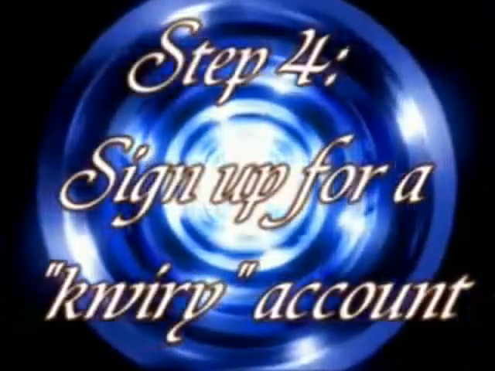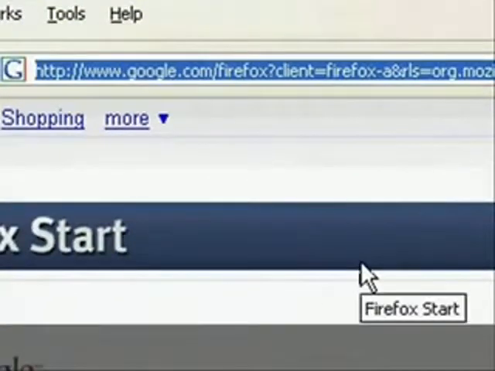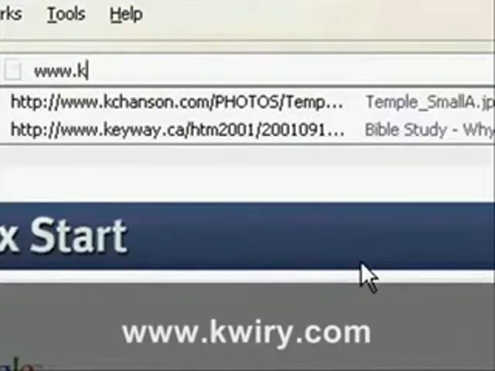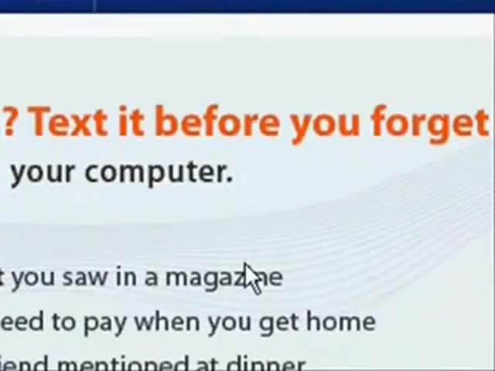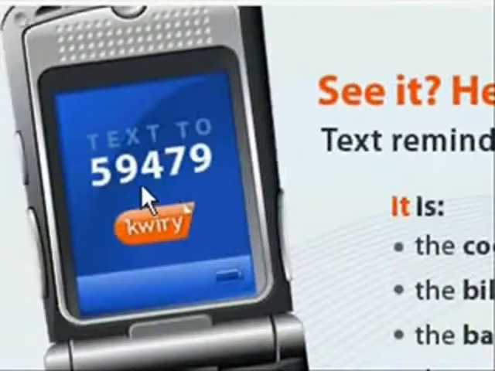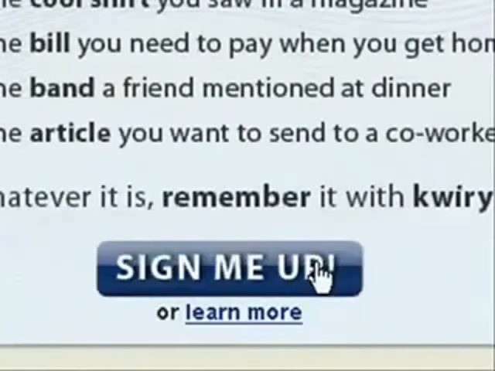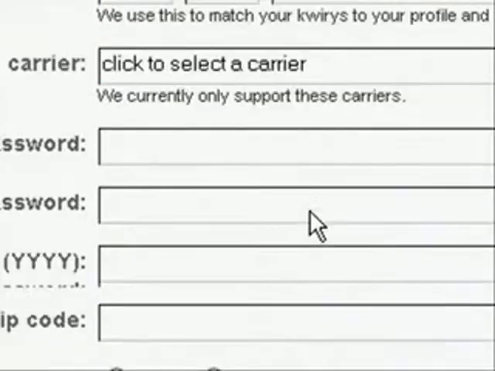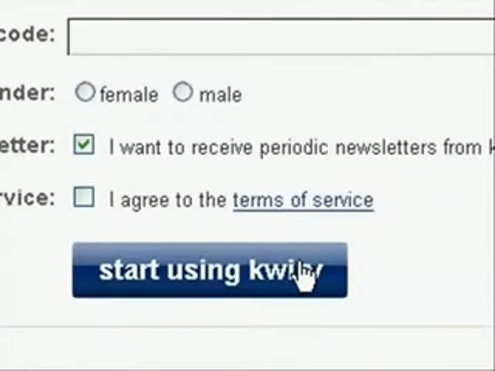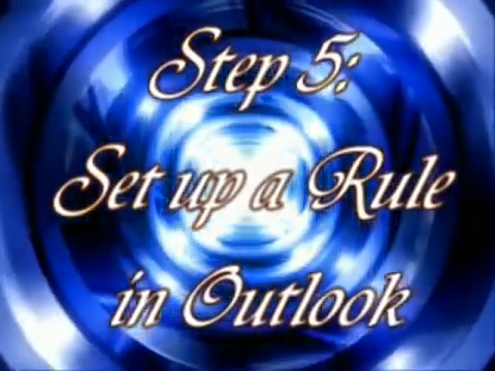Alright, the fourth thing we want to do is sign up for a Query account. So go to www.query.com. What this program does is it allows you to send it text messages with something in it, and it will email it to your email account. So it's pretty cool because we can send it a text and it will send us an email with what we sent in the text. So just sign up for that account, and we'll move on to the fifth step, which is to set up a rule in Outlook.